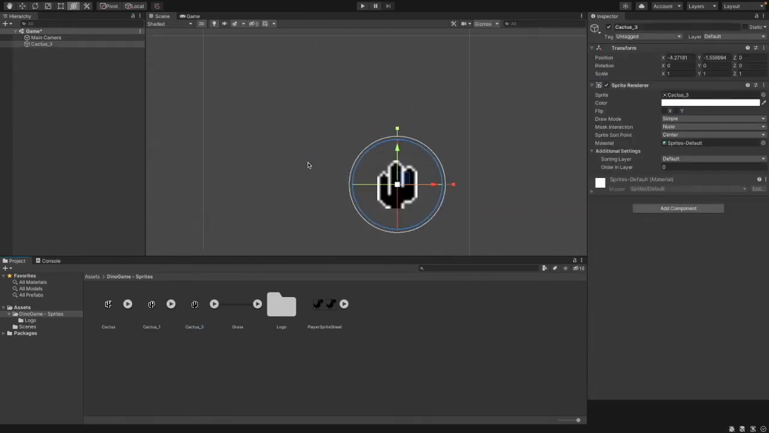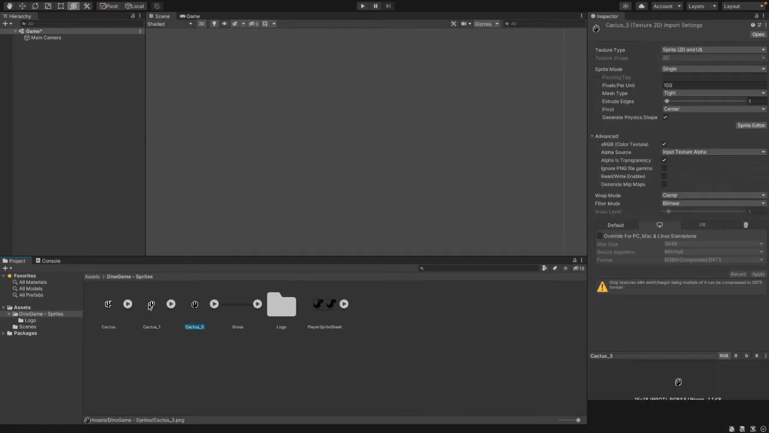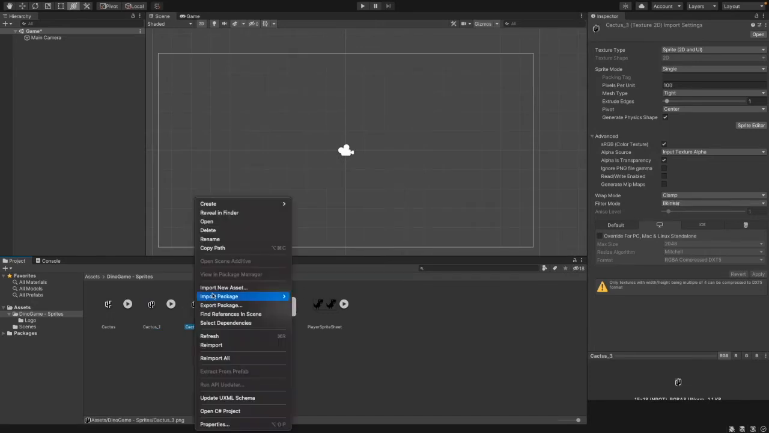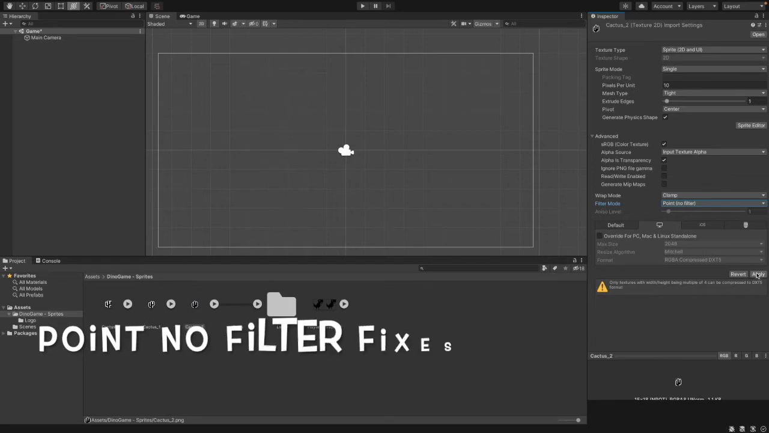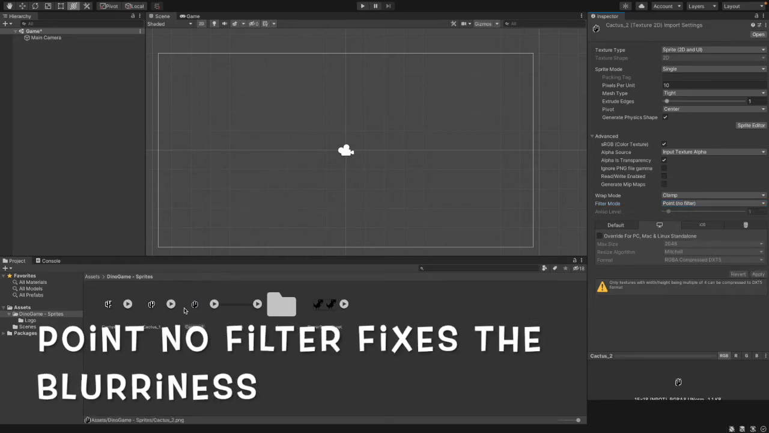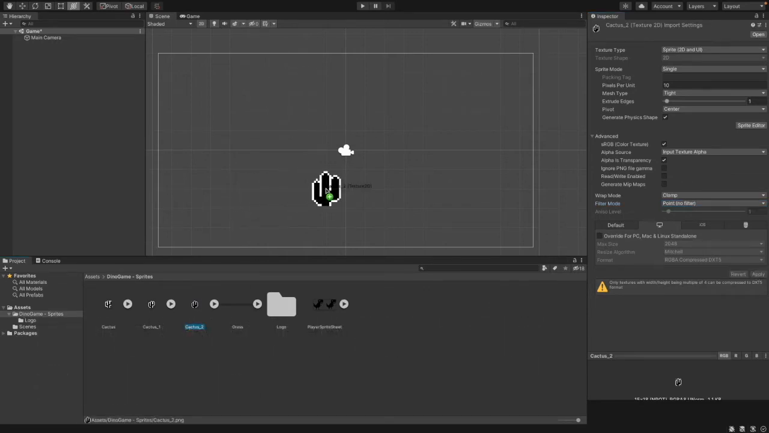If we drag it in, as you see, it's a little wrong. So what we must do is go into cactus number 1. You can actually just rename this to 2. Okay, and we'll change the size to 10, and remember the filter mode to point, no filter, and we don't have to change the sprite mode or anything else. Let's go apply quick, and now if we drag it in, we get our cactus. Anyway, this is the end of this section of the course. I'll see you in the next section.